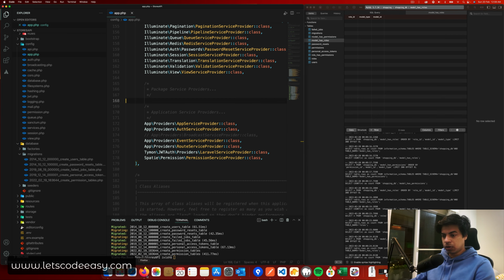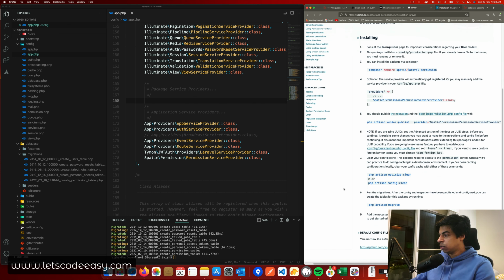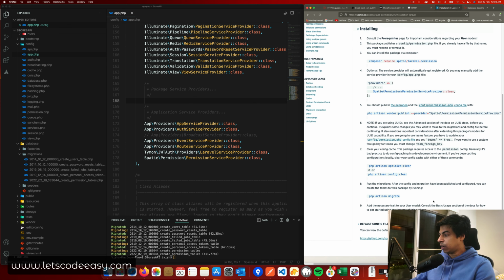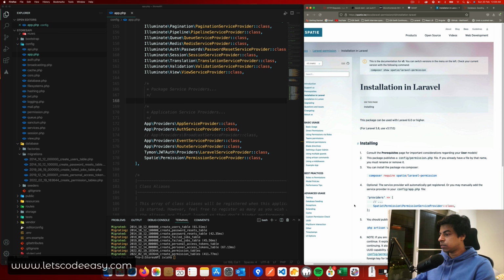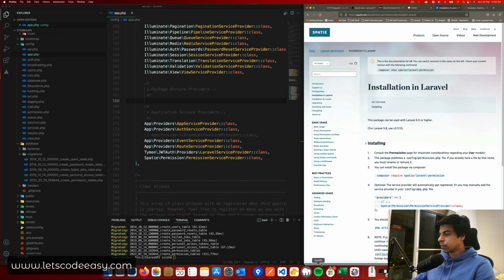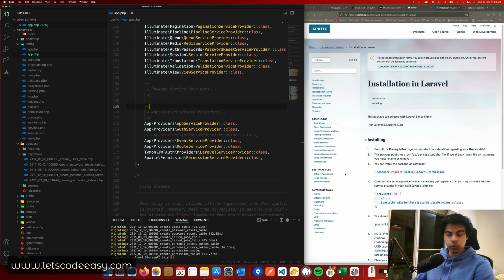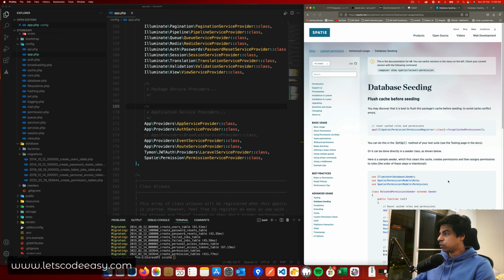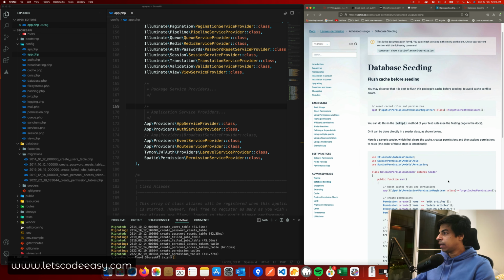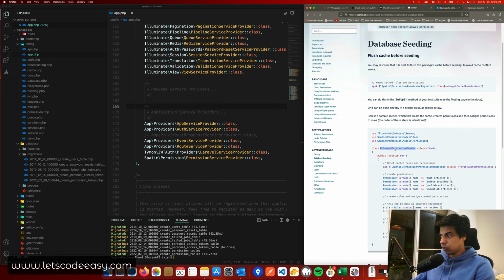So let's go back to the documentation once more. This is already done. Migrate we already did. Next step is ideally to associate the user with the roles. Even before that, we need to start creating the roles. So what I'm going to do right now is create a seeder for that. It's easy to create. I'm just going to create something called a roles and permissions seeder.